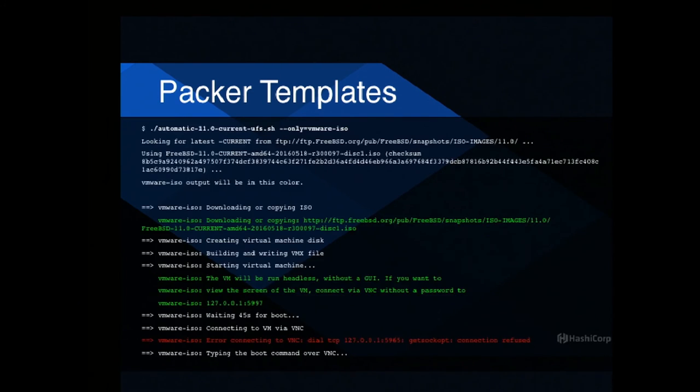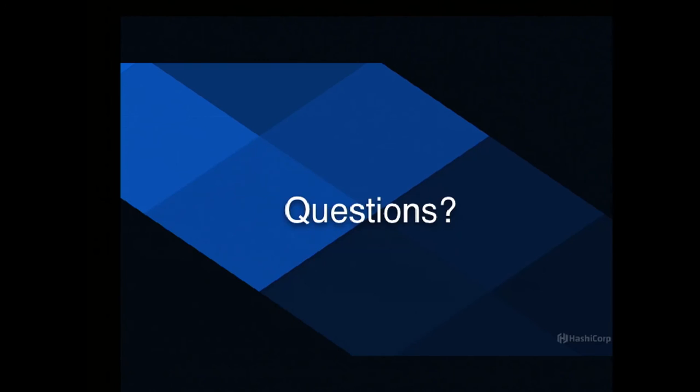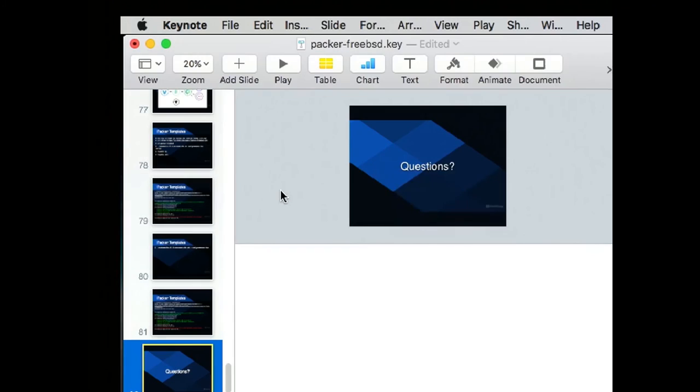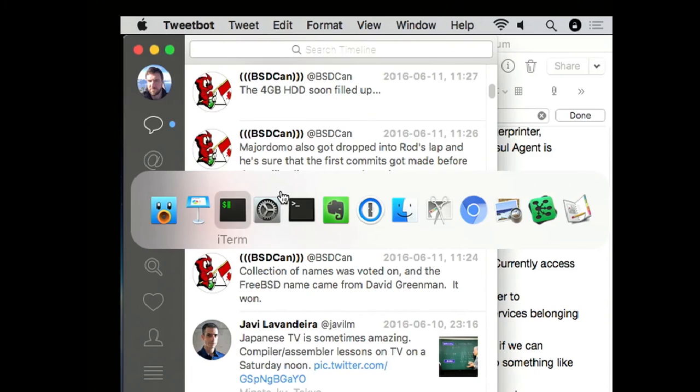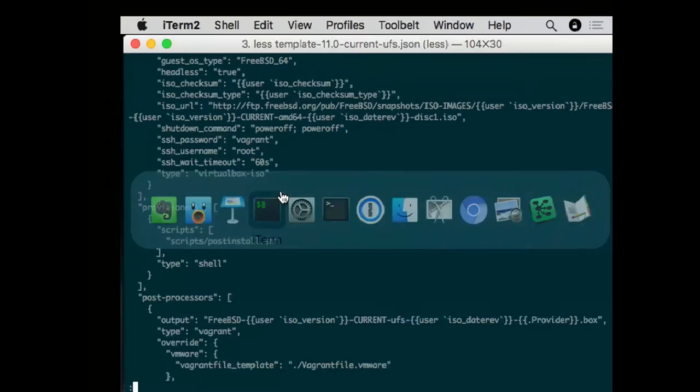So there's a couple of different script files in this case. One of them is for UFS, one of them is for ZFS, and there are also ones for 10 and 11. The script goes in and looks at the directory to figure out what's current versus what's not. So I want to dump over real quick to walking through.